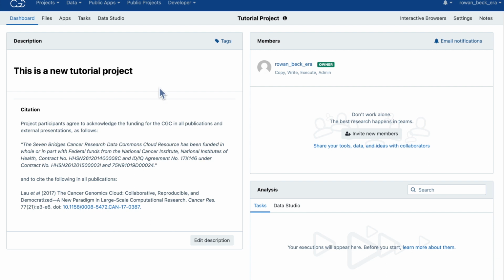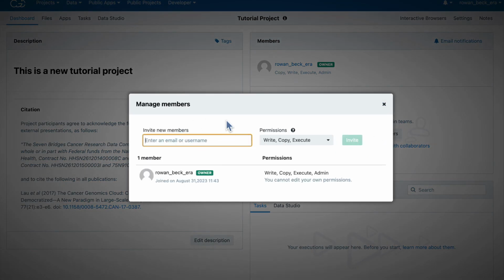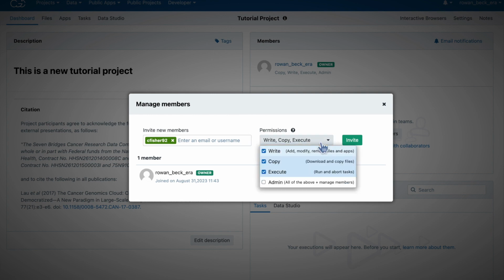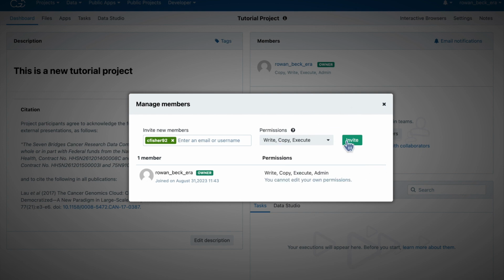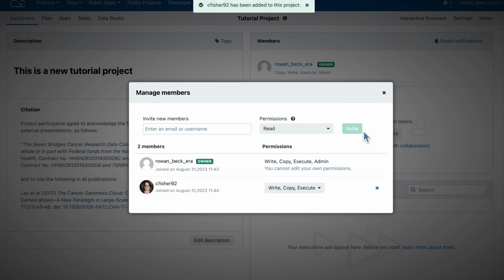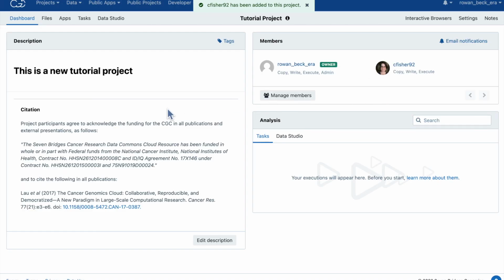You can also invite members to this project. So click on Invite New Members to easily invite anyone by looking up their email address or username. So I'm going to invite my colleague Sarah, for instance. I can choose to give her write, copy, or execute permissions, as well as an admin permission setting, which is all of the above, plus she can then add her own members. I'll just leave it at write, copy, and execute and click invite. Now she's a member of my project.